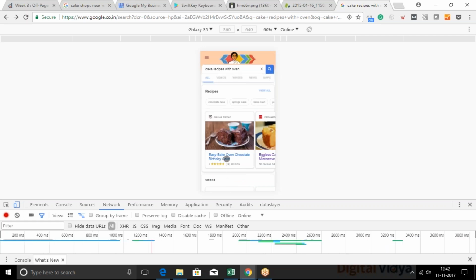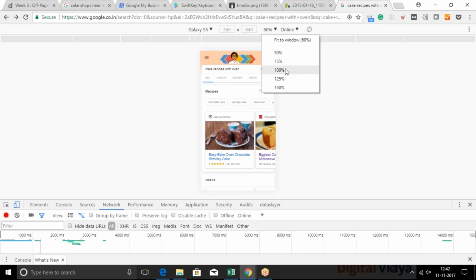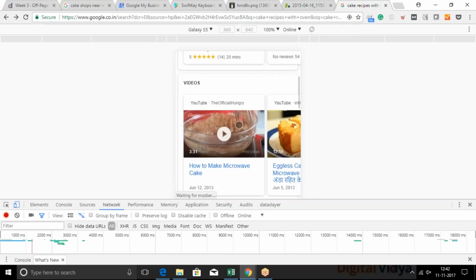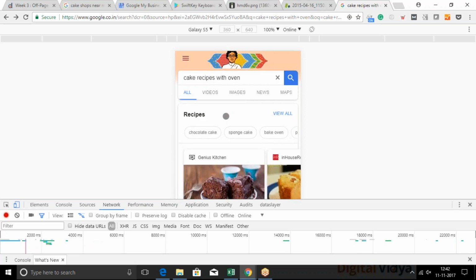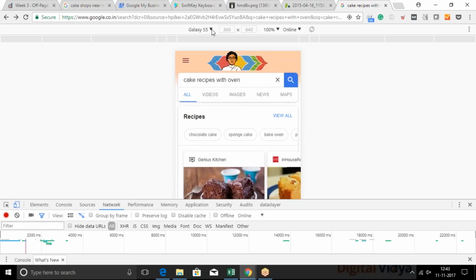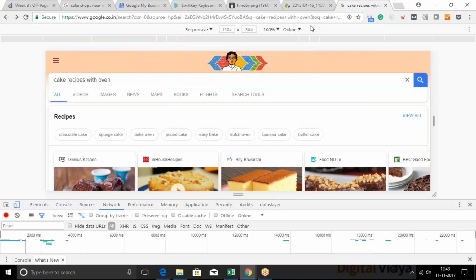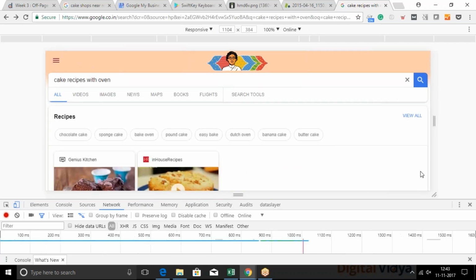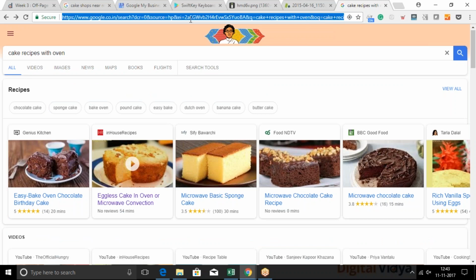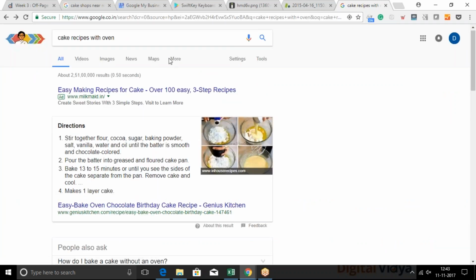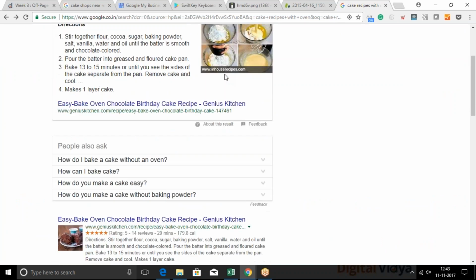It will open the mobile view for you. You can increase the size. So this is the mobile view, right? Clear? And then if you want to switch back to previous screen, change this to responsive, refresh the screen, and close this toolbar. You will return back to desktop screen. Okay?